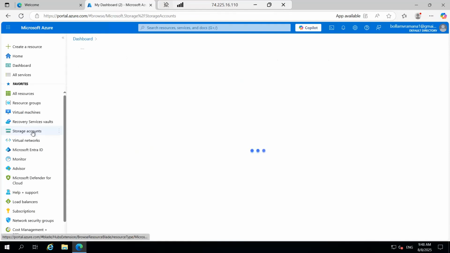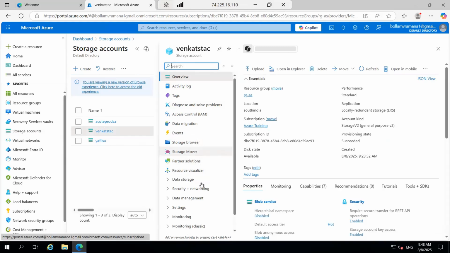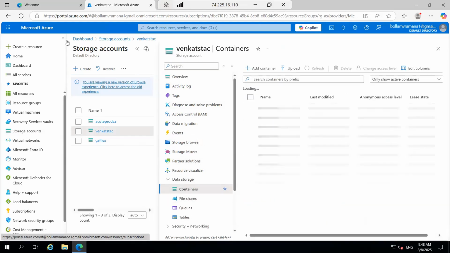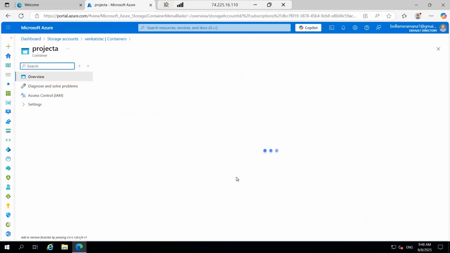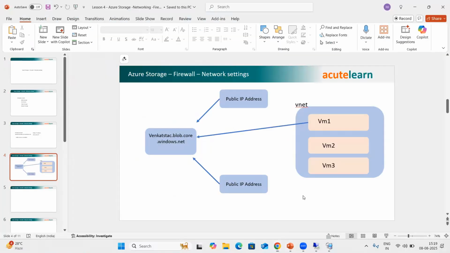I'm going to a storage account. I'm clicking on a project here. Now we see that this request is not authorized to perform this operation. Now what happened here? So we allowed access only from this subnet, not from this subnet. We allowed access from this VM public IP, from other machine public IP, from this virtual network subnet. But a virtual machine which is there in another subnet is not able to access this storage account.